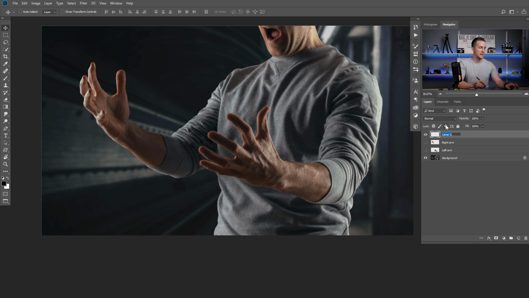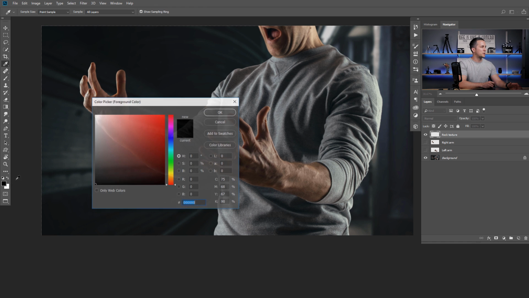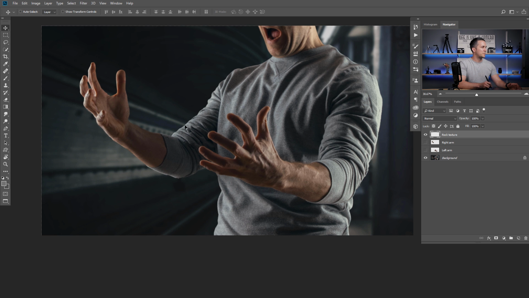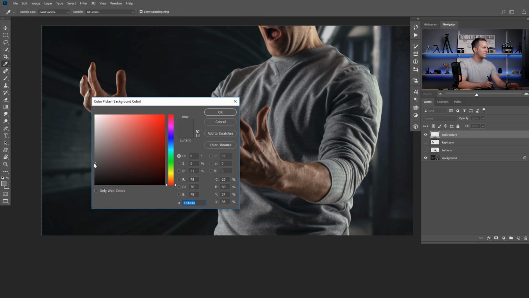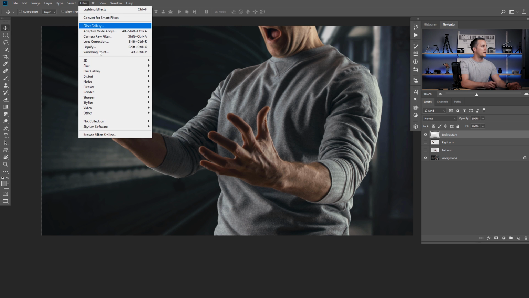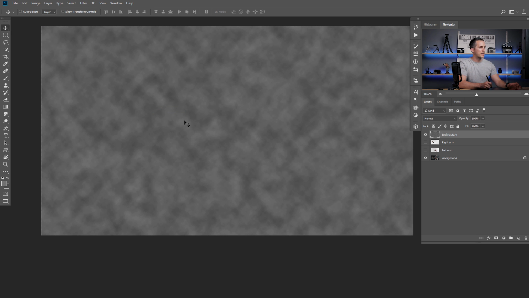Okay, so first thing that you need to do is to create a new empty layer. I will rename this layer to rock texture. Okay, and I want to change my colors. I want to change my foreground color to something like this type of grayish color, right? And my background color a little bit darker than that, something like this. Let me see, maybe a touch darker. And that's it. Now I will go to filter, render clouds, and we will have this interesting clouds effect.